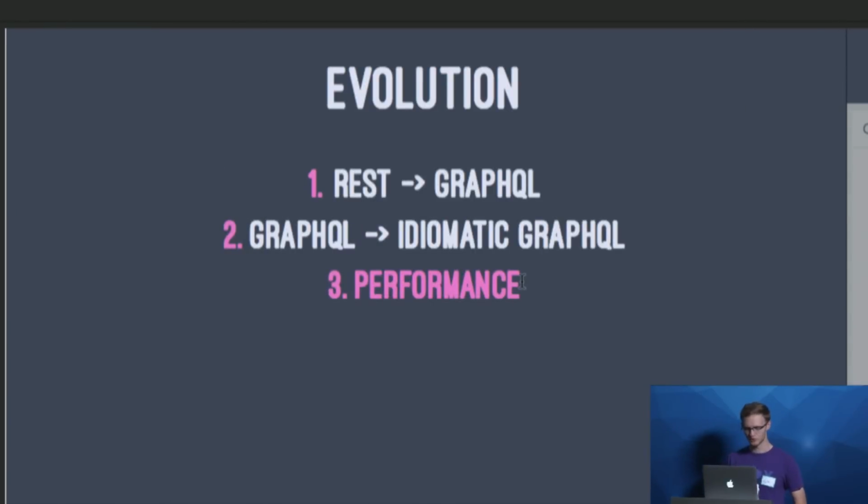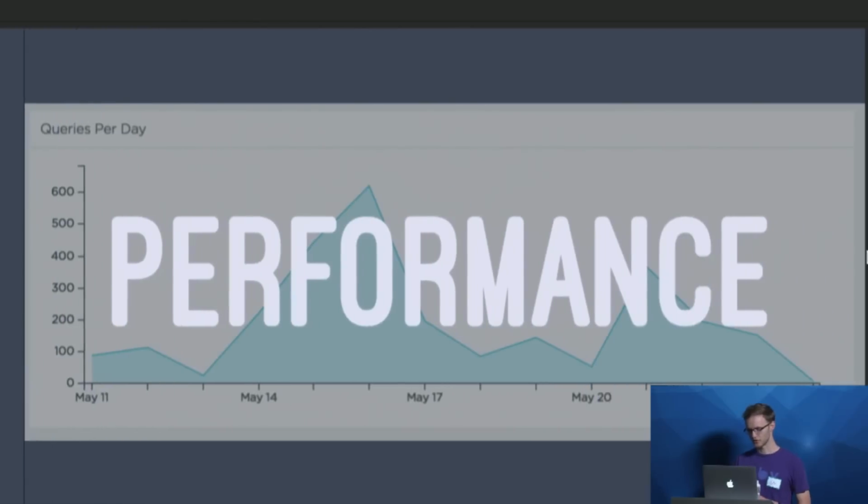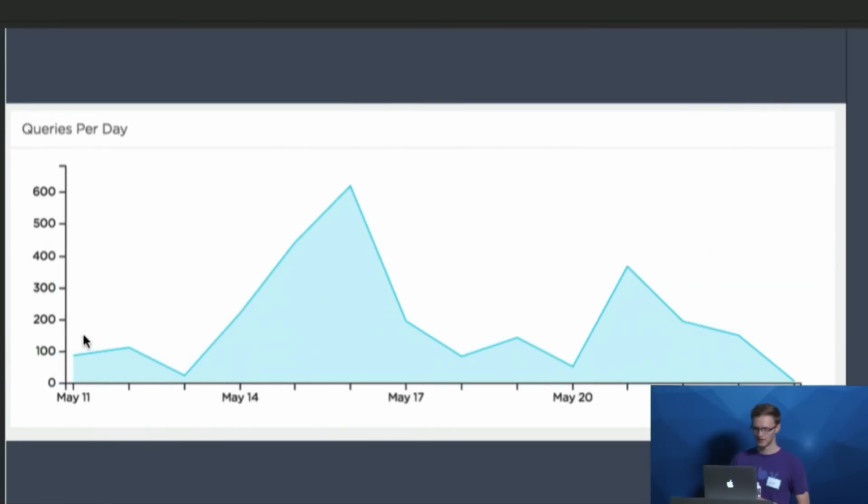So eventually I arrived at this conclusion that, hey, I should adopt this idiomatic GraphQL structure. And along the way, more people started using GraphQL Hub. So performance is really important. Here's a rough graph of the queries per day for GraphQL from the past week. I don't know where a lot of these come from, but it's pretty cool. And it's enough data to actually have some interesting instrumentation behind.